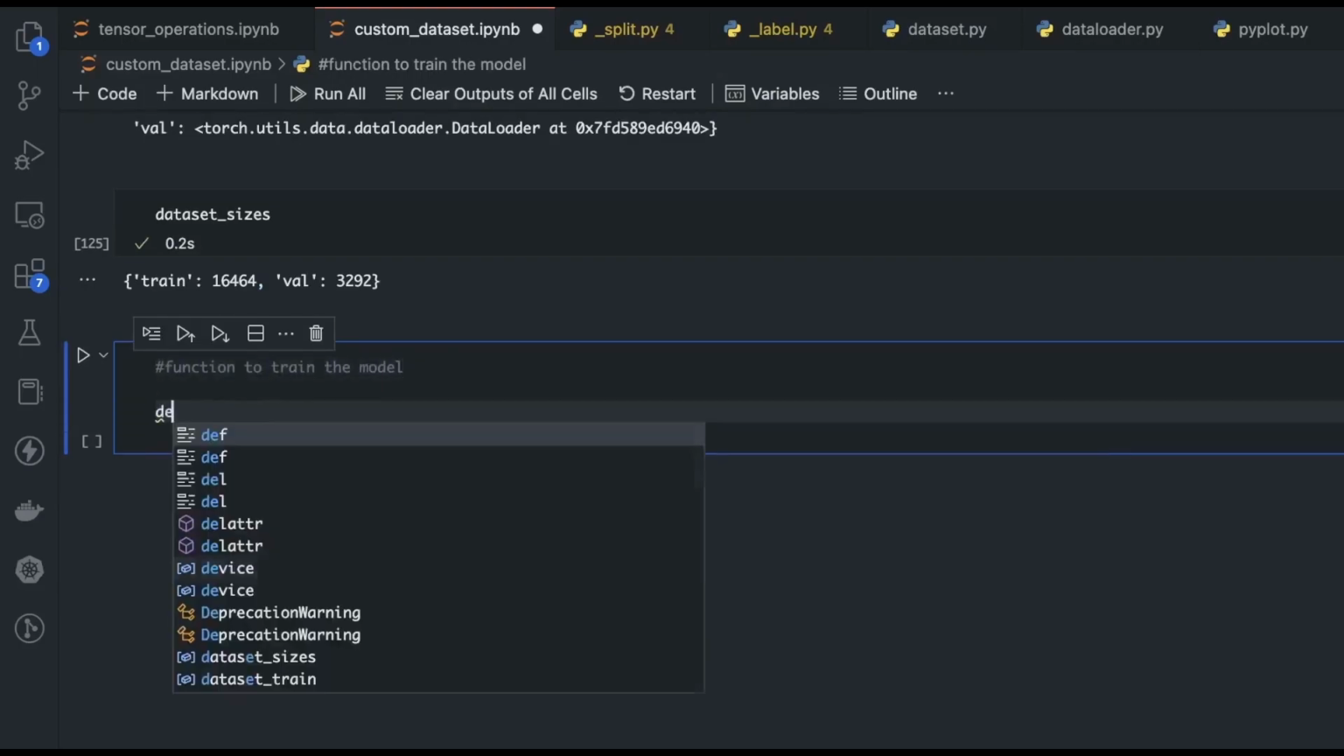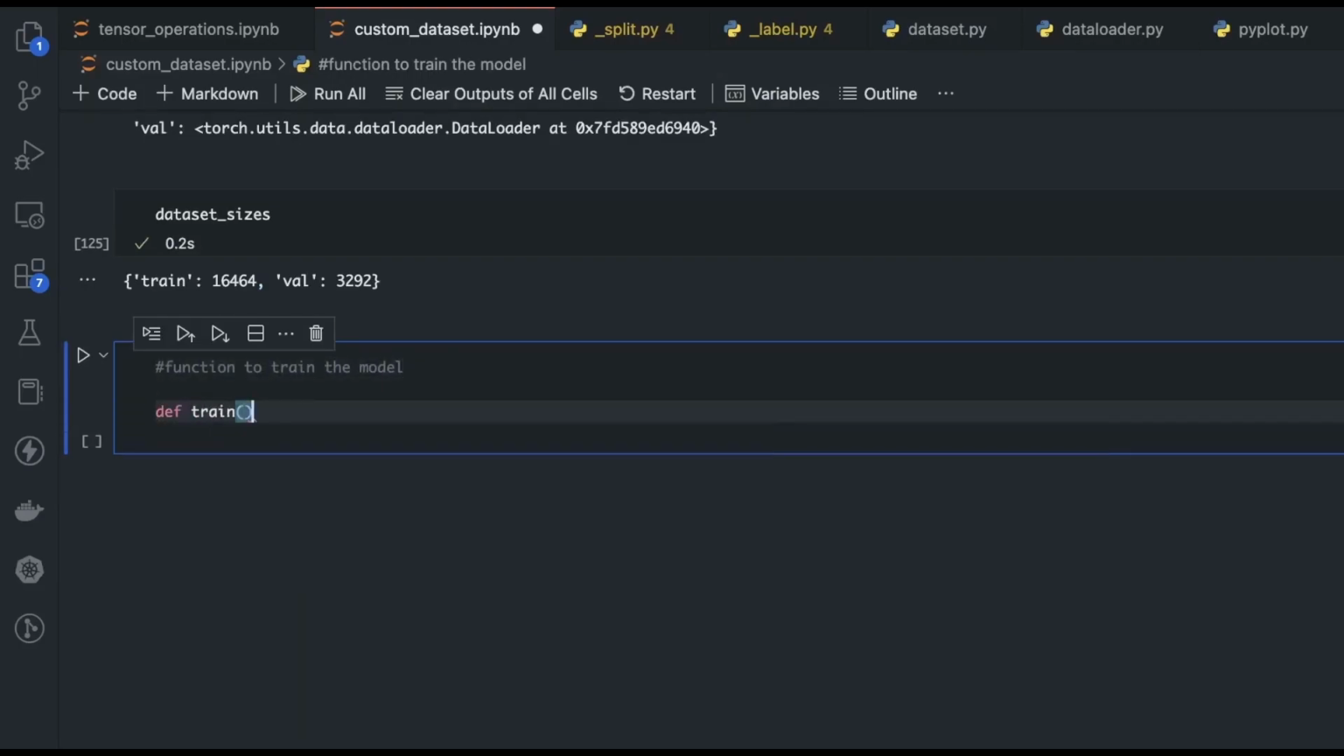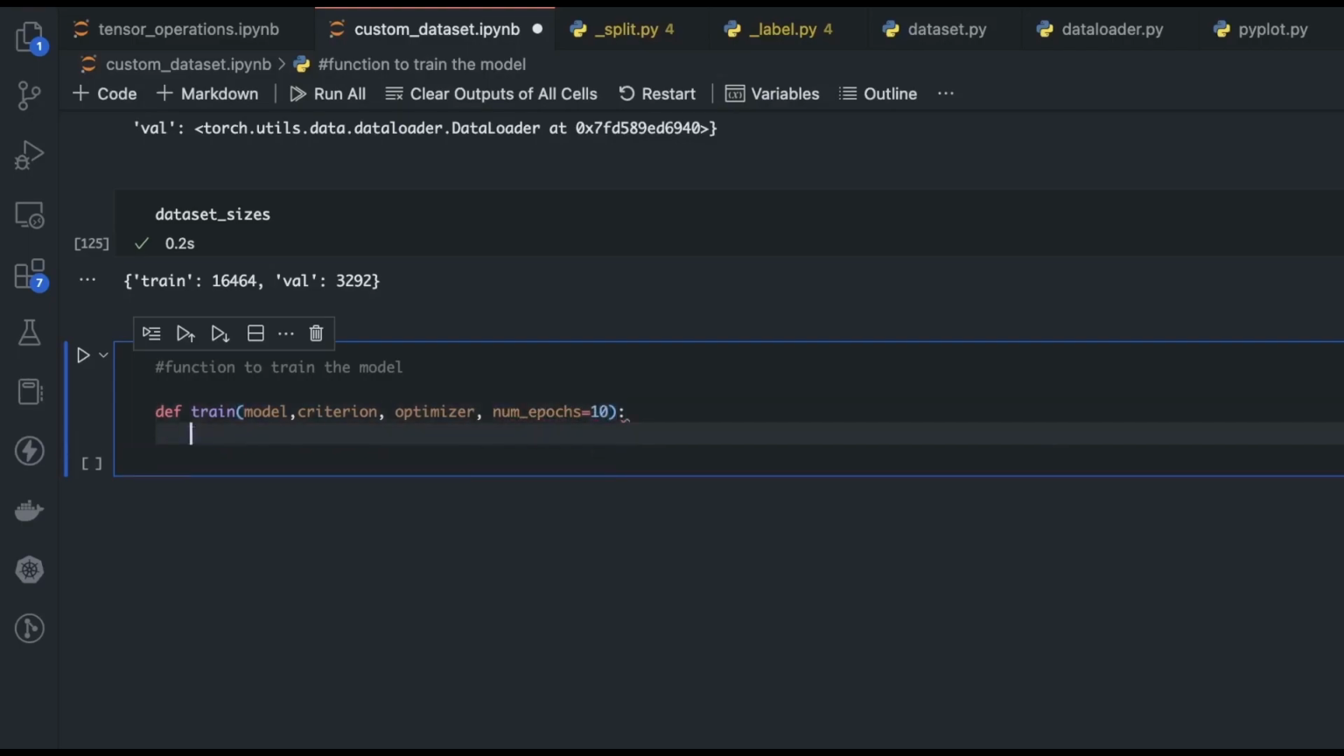In this training function, we will have all the steps of doing the forward pass, doing the backward pass, everything. So the parameters to this function would be the model, the criterion, which is the loss, of course the optimizer, and the number of epochs. For the number of epochs, we have set 10 as the default value. I feel that 10 is a good number for the experiment.